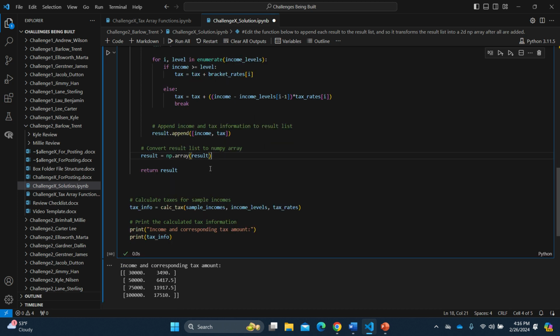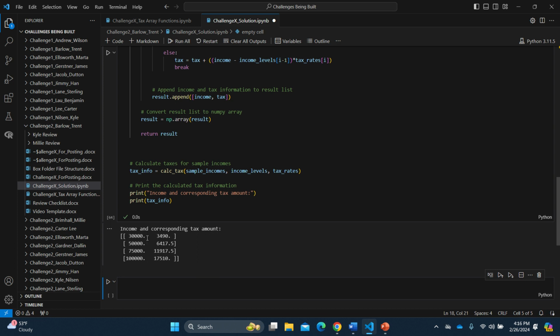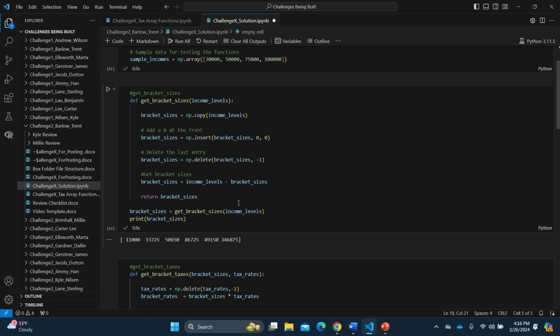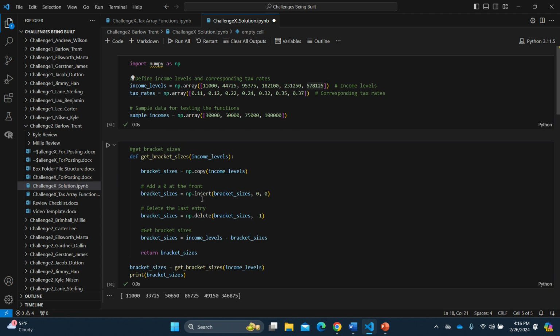So when we go ahead and run this cell, what we'll get is the income and corresponding tax amounts for every income. And the great thing about these functions that we created here today is you can go ahead and copy these and save these in another file. And then if you ever want to do any kind of predictive tax work or anything like that, these will actually work really well for that.